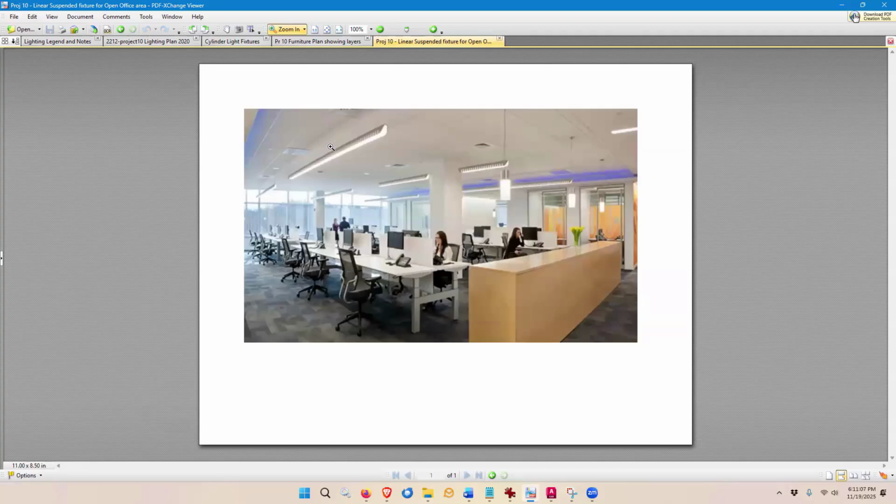So we'll also be doing these in our office area where we've got the workstations. All right, so I just wanted to show you because I think it's a good idea to be able to see the fixtures and know what it is that you're actually drawing.